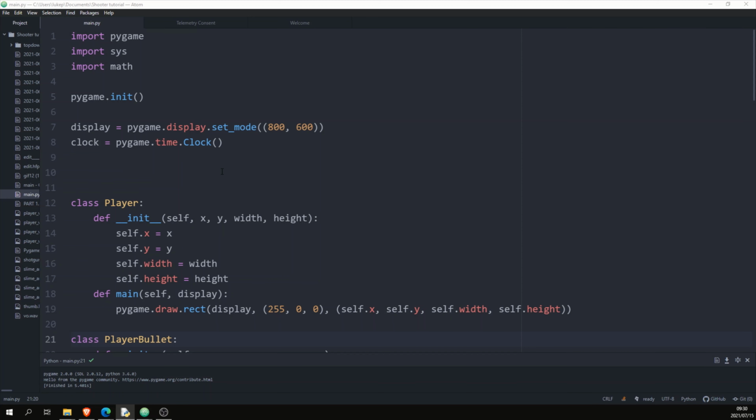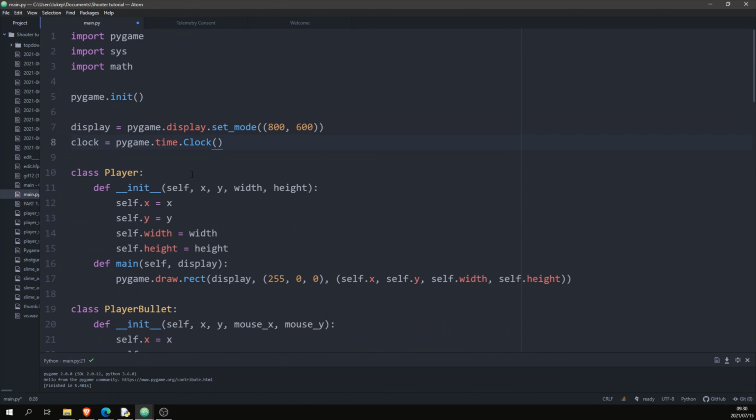Okay, welcome to episode 2 of the Pygame top-down shooter tutorial series. In this one we will be doing player animation, we will also be giving the player a weapon and also implementing the basic enemy. So without further ado, let's get into it.